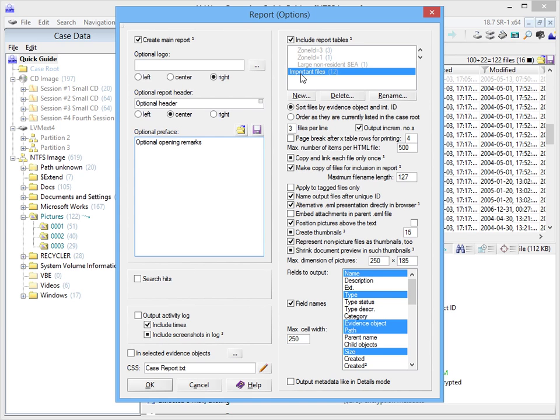What will happen is the report table will be added to the report. That is, all the files in the report table will be listed in the report with as much or as little metadata as I choose in this box down here. If I also want to have the files themselves copied out and linked into this report, I need to make sure that I do choose to use that option here, Make Copy of Files for Inclusion in Report. With all of this already set, I simply click OK.